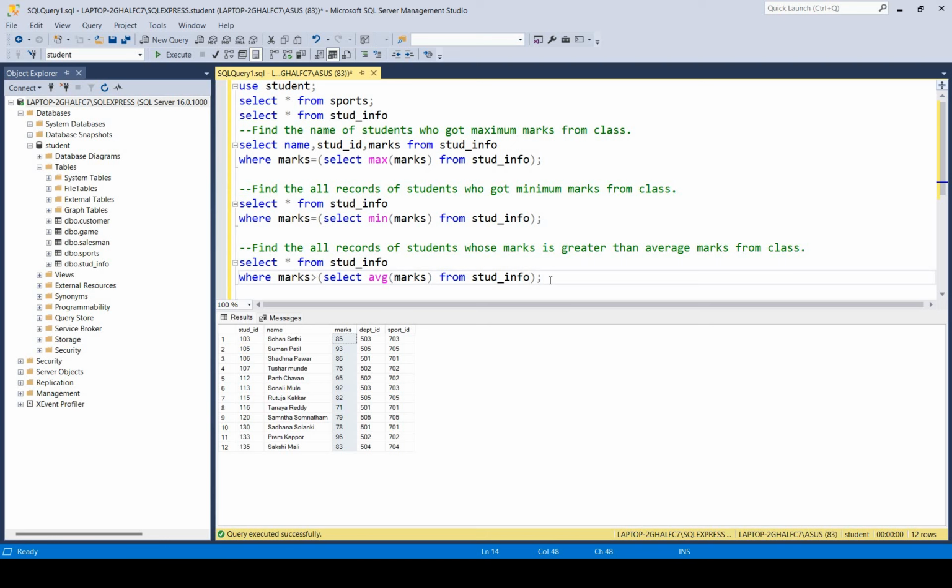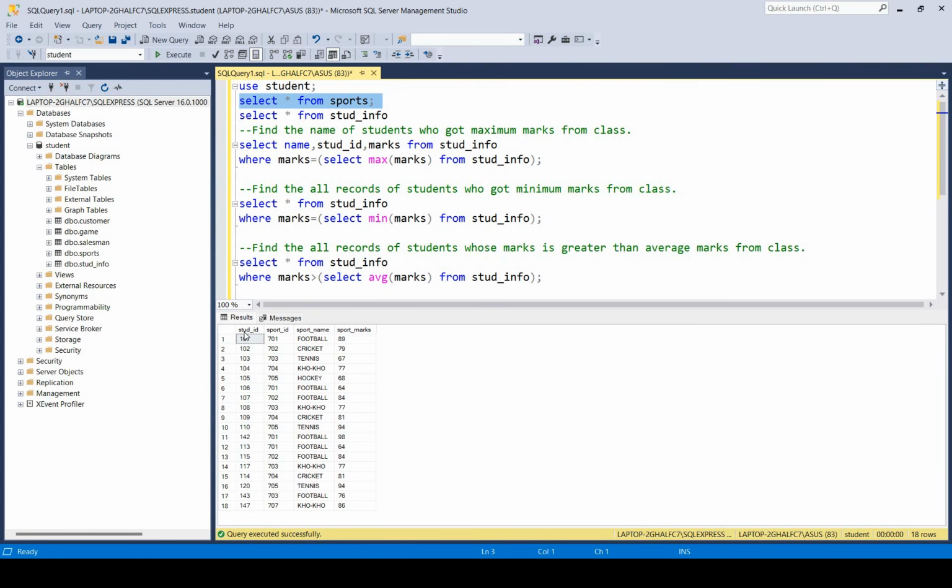Okay, we can also find the record from different tables. Now I can just execute this sport table. So this is a sport table with the column names stud id, sport name and sport marks.